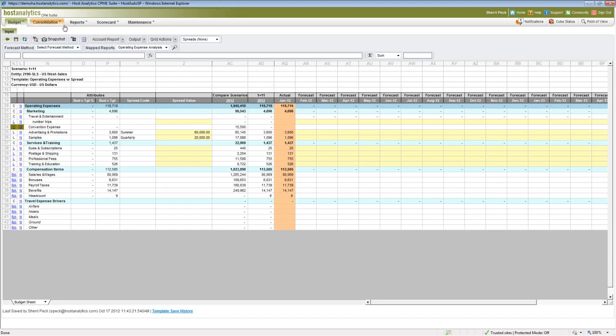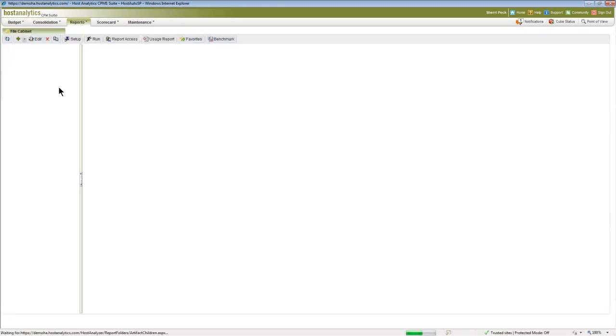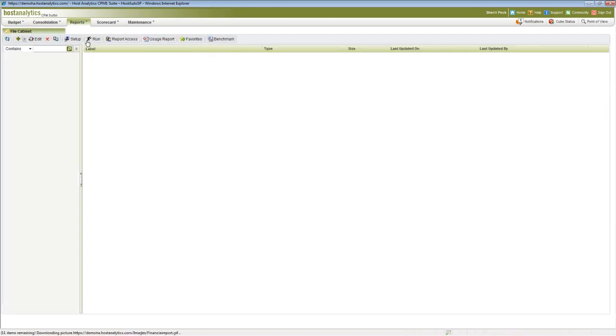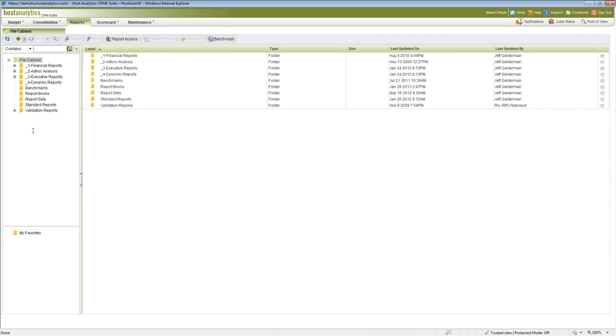So now I wanted to show you how we report on the information. We have that set up as what we call a file cabinet. And the file cabinet allows me to organize my reports in a very logical way that fits my business. We have ad hoc reports as well as dynamic reports.